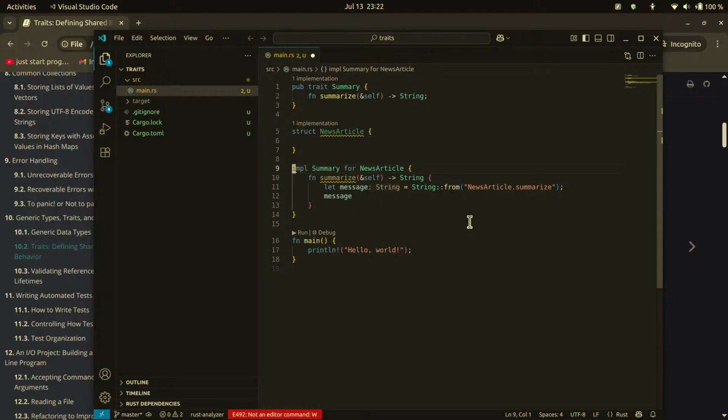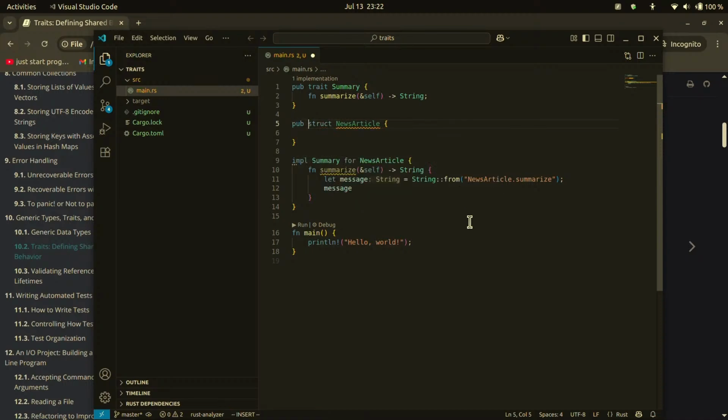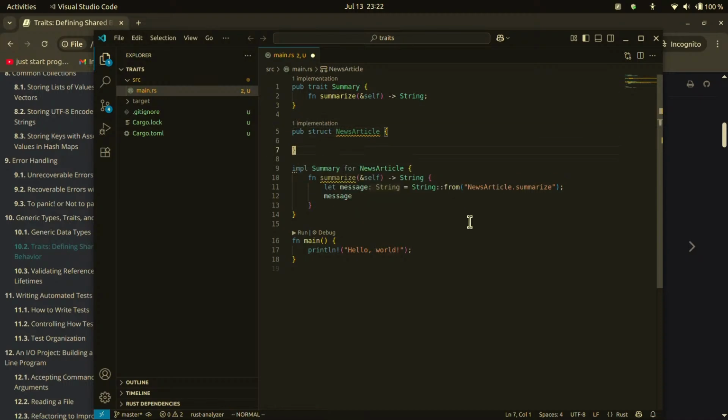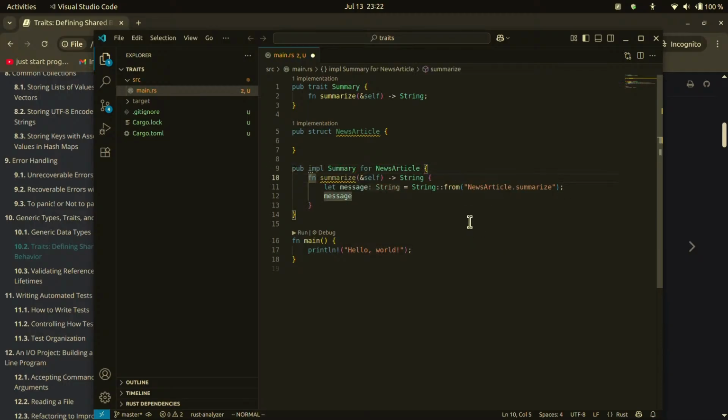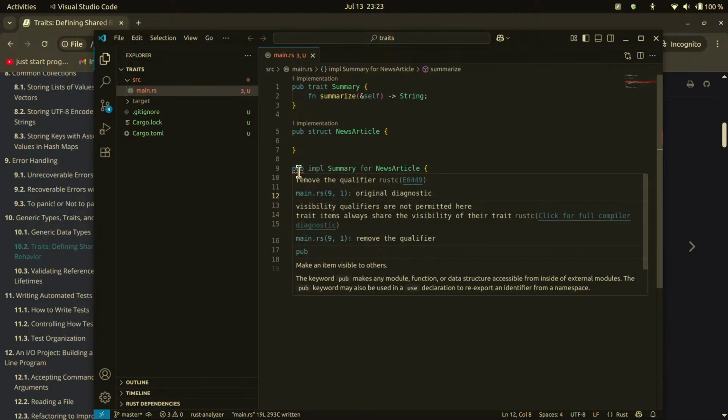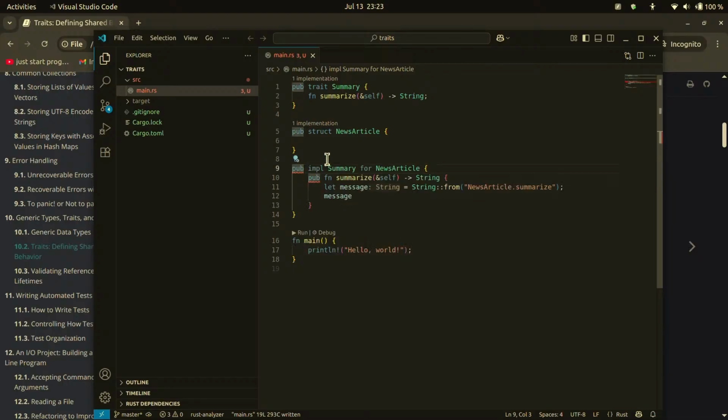So I wonder if, okay, let's make this pub. It's not necessary. I can have this pub as well. I think it's a pub function. Oh, it's wrong. Visibility qualifiers are not required.